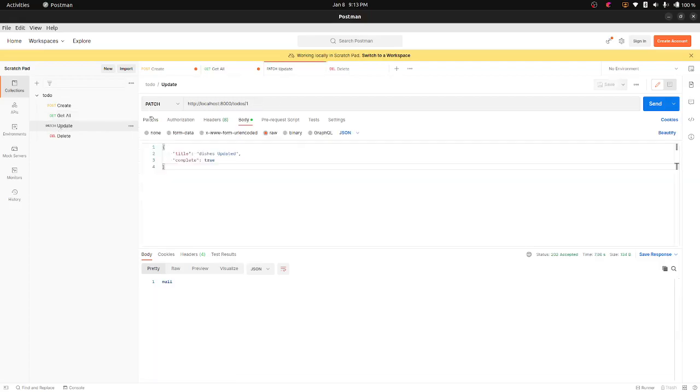So here we have the update. It's a patch, HTTP localhost 8000, to-dos, and 1. So we're going to update ID of 1. The body, whoops, sorry, I clicked the wrong thing there, is raw JSON again. And then here I'm going to say dishes updated. I don't know why I have that capitalized, so I'll just put it like that. And then we'll say complete is equal to true. So I'm updating both the title and the complete flag. So I'll go ahead and send it.